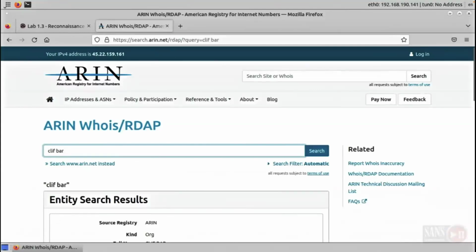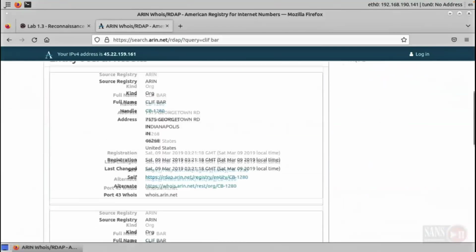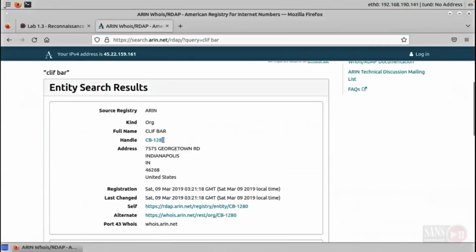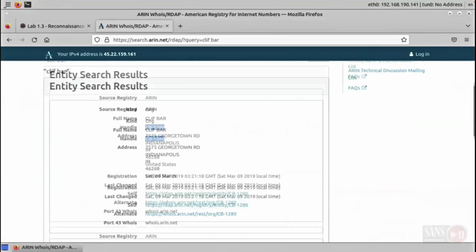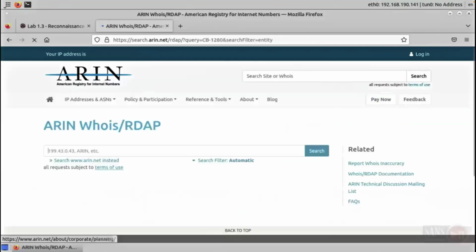And if we look here, we see two entities, and there are two different handles. We have this 1280. We also have 1359. Let's take a look first at the 1280.